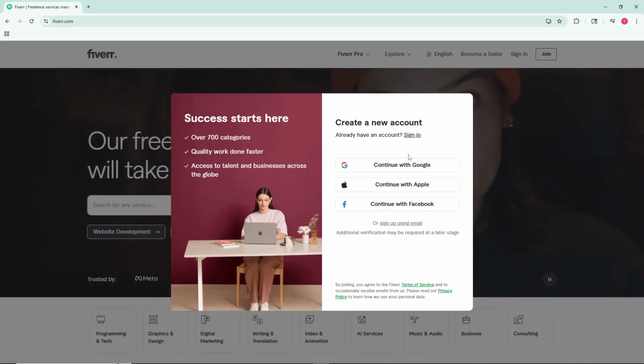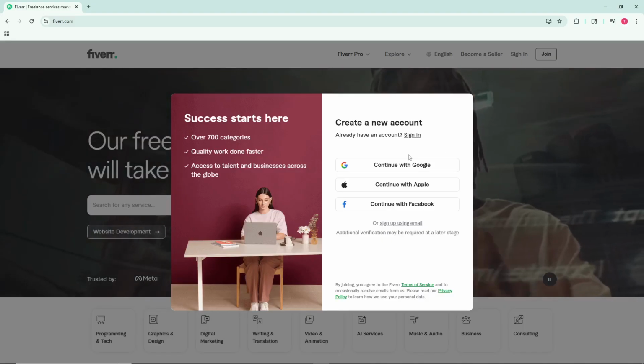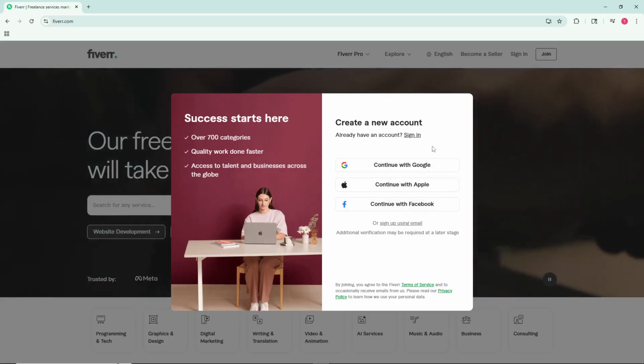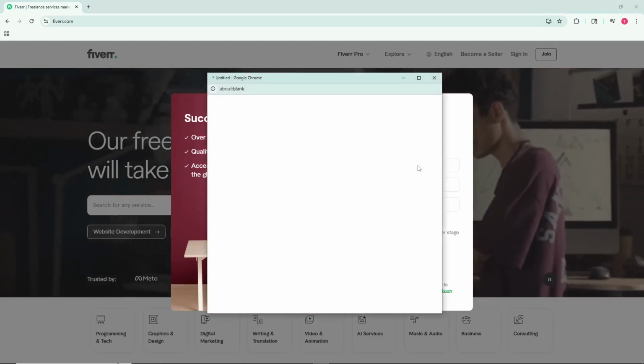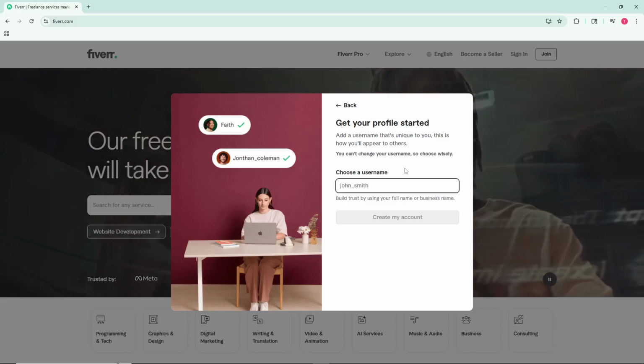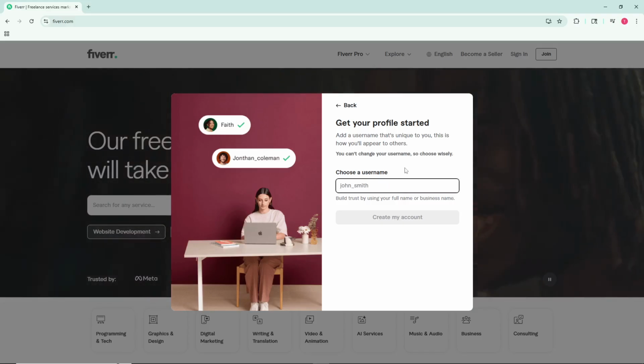Fiverr gives you the flexibility to continue with Google, with email, Apple, or Facebook. Select whichever option works best for you. If you choose Google or Facebook, the process will pull some of your basic information automatically, making setup faster. If you prefer to keep things separate, go with the email option instead.